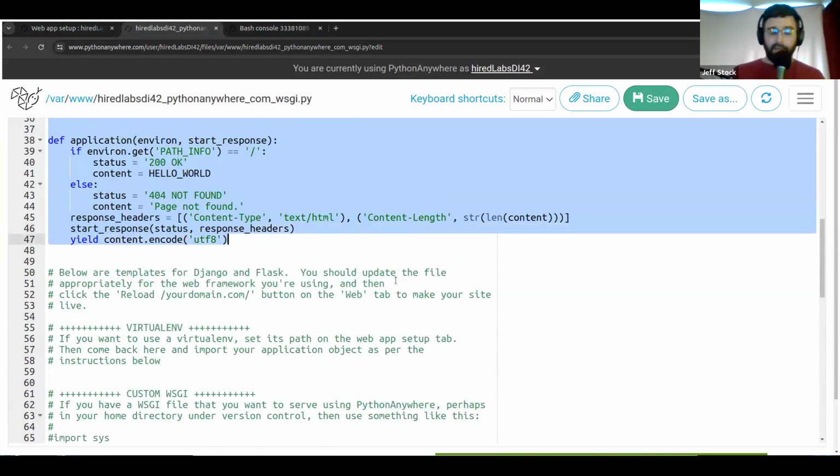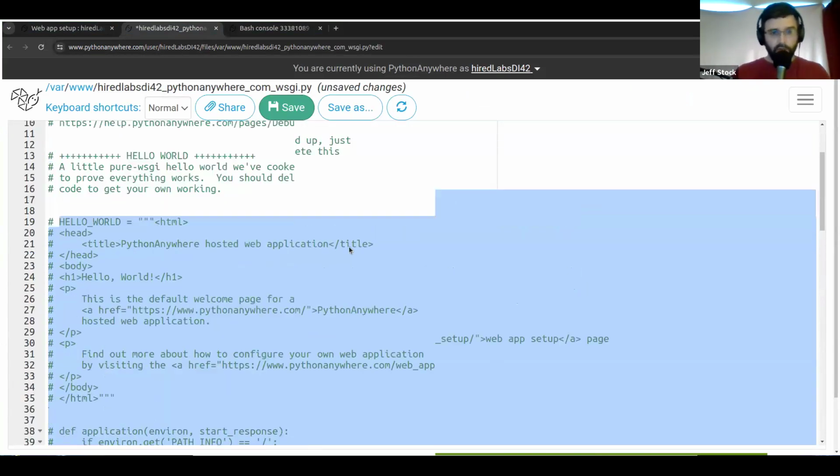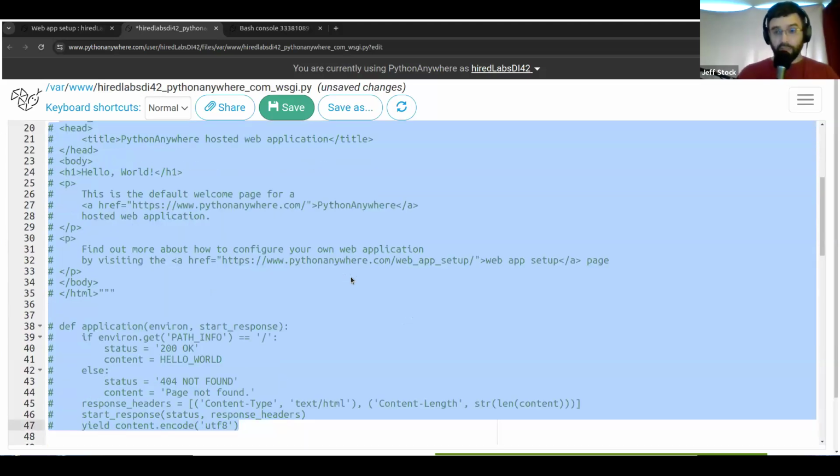So I'm going to highlight all of that. I'm going to hit Control and slash, and it's going to comment all that code out. So now there is no WSGI application running. The interpreter will skip this.